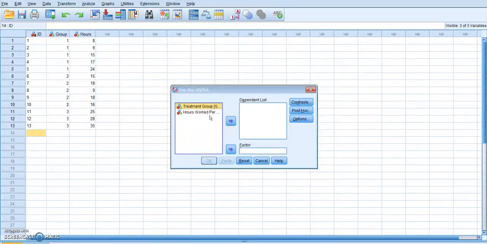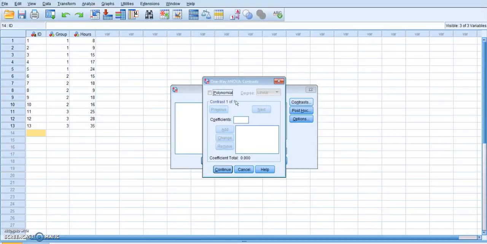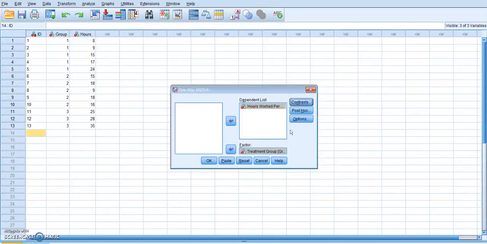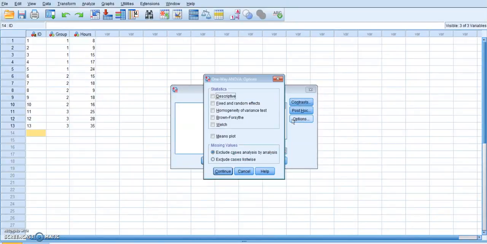We are going to put our hours worked in the dependent list, and our treatment group under factor. Let's click contrasts. Make sure nothing is checked in here. Click options. We want to check descriptive and homogeneity of variance test.